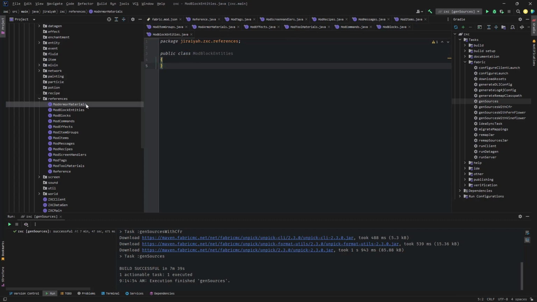But the mod armor materials is an enumeration of different materials you would add in your game, like diamond, netherite, iron, gold. You will have different armors based on these materials. Each material will provide different amount of protection and numeric values that is being used by Minecraft to determine how much protection an armor should give you. We will define those materials and the numeric values inside mod armor materials later.